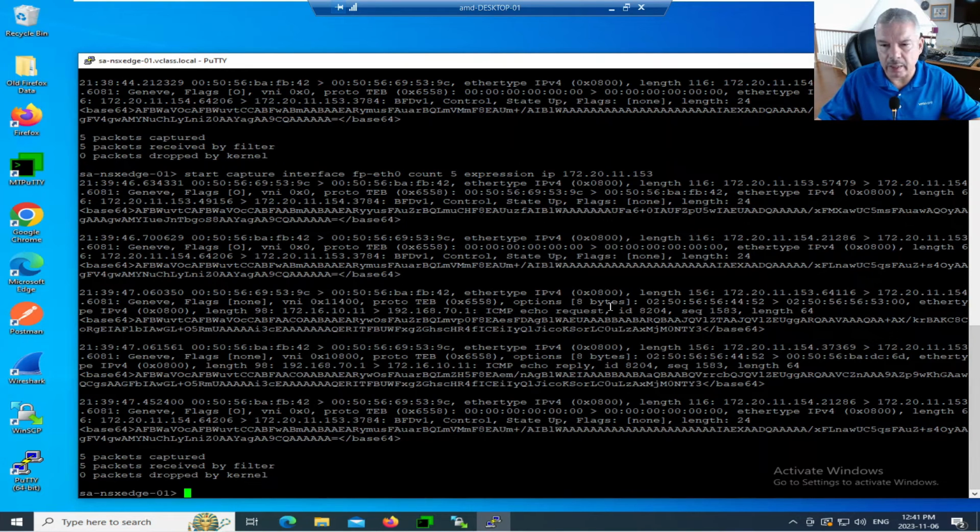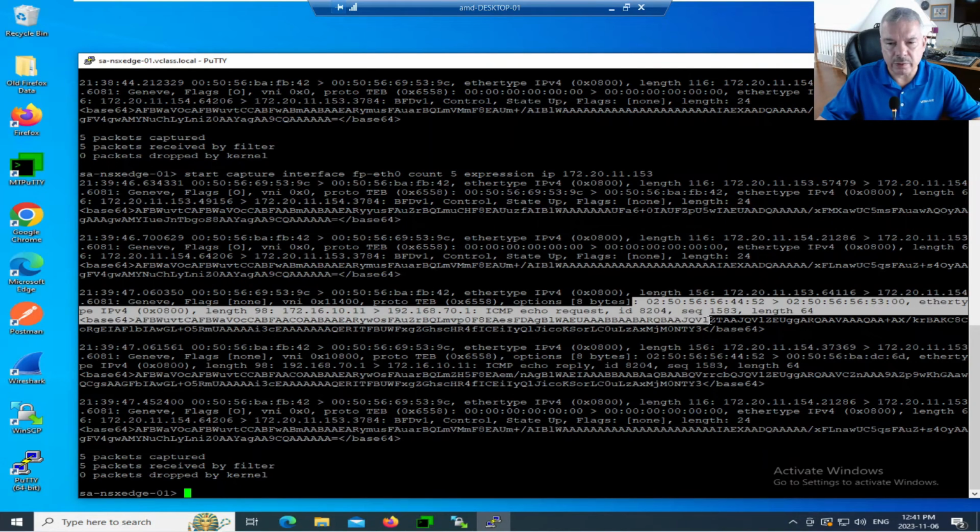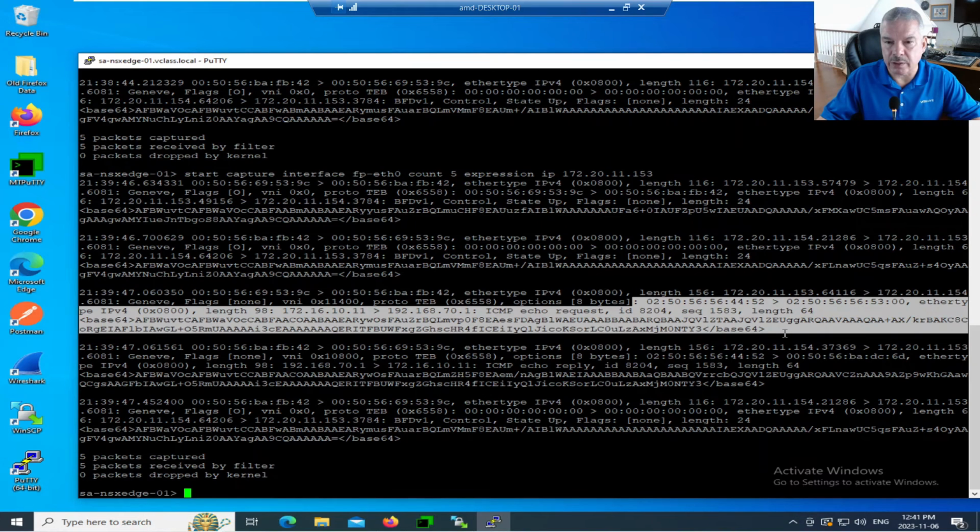VNI 70656. What do we see here? I see this is my source tap right here. Okay, that's host 3. And to the destination, which is my edge, 20.11.154, port 6081, it's Geneve. Okay. I see what's encapsulated now. If I actually go into here, let's get all this. This is what's been encapsulated inside Geneve.